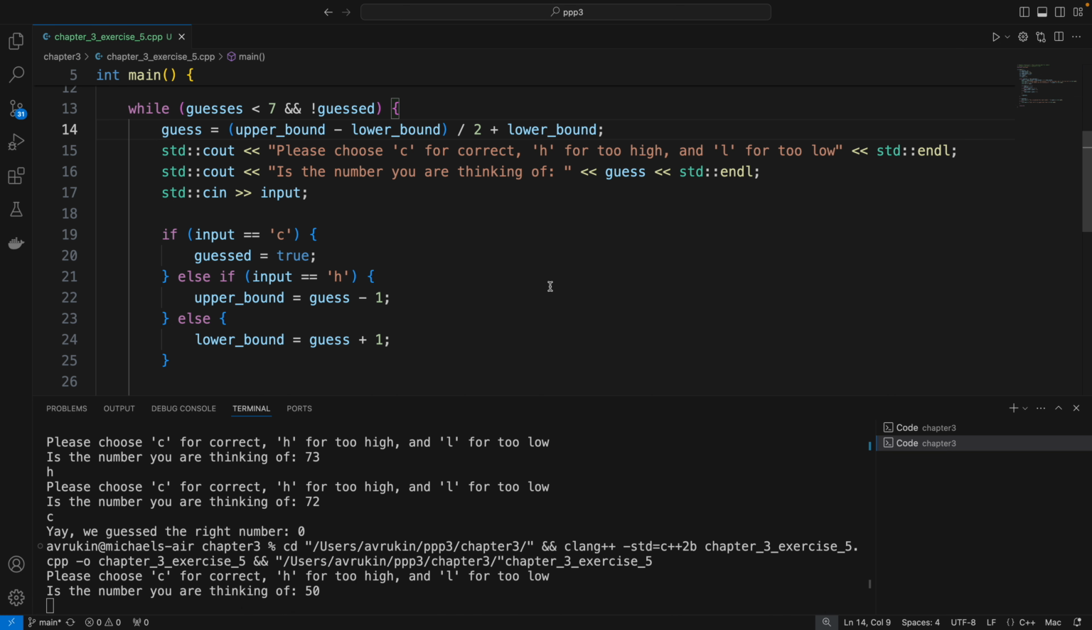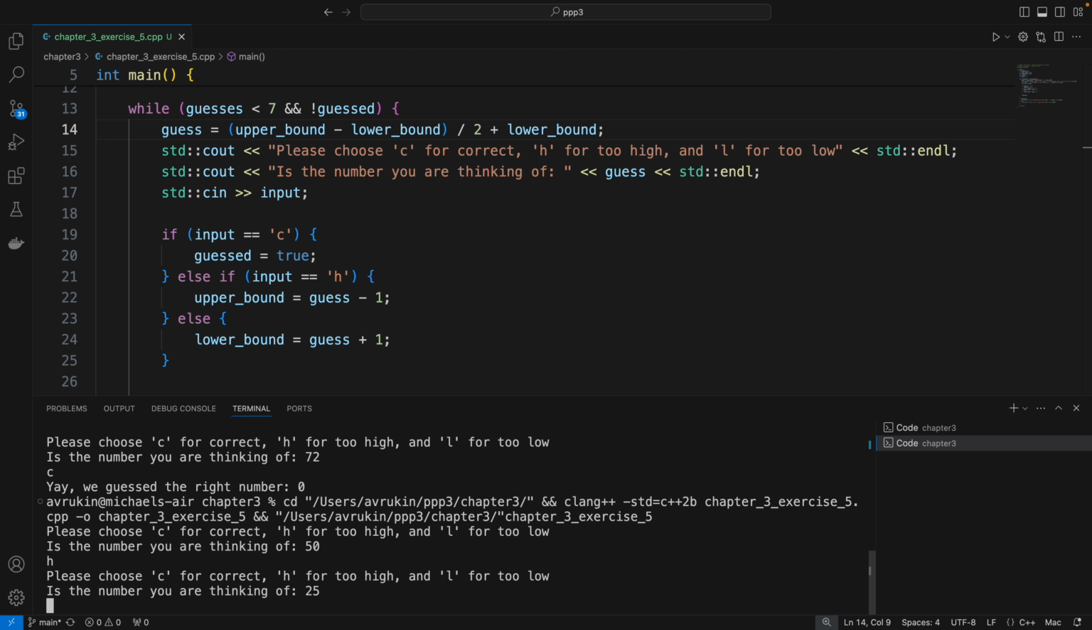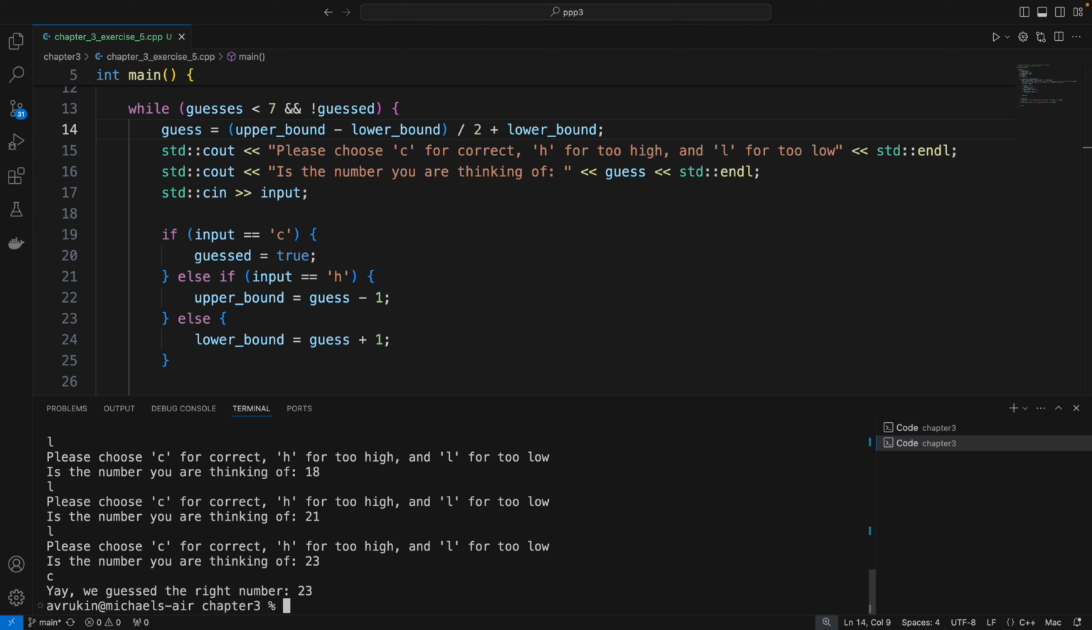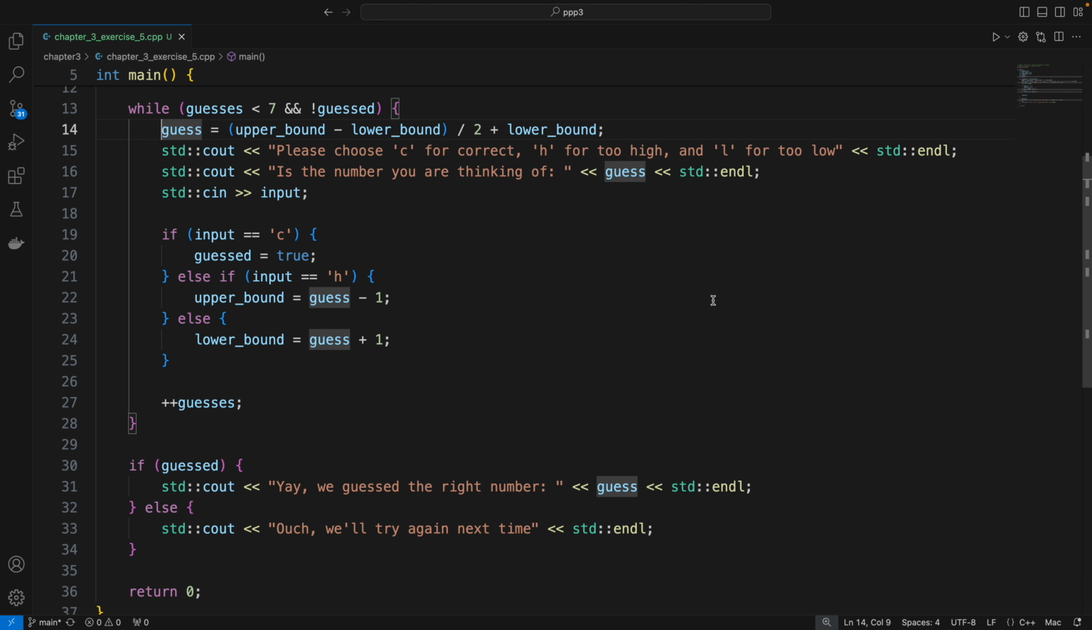And this time we'll think of, let's say, 23. 23 is the number I'm thinking of. I've announced it. So the number is too high. 25 is too high. 12 is too low. 18 is too low. 21 is too low. And 23 is the number I'm thinking of, so C is correct. It's going to say, yay, we guessed the right number, 23. Great, so the program works. It looks like it's doing the right thing, and we'll go ahead and ship it.